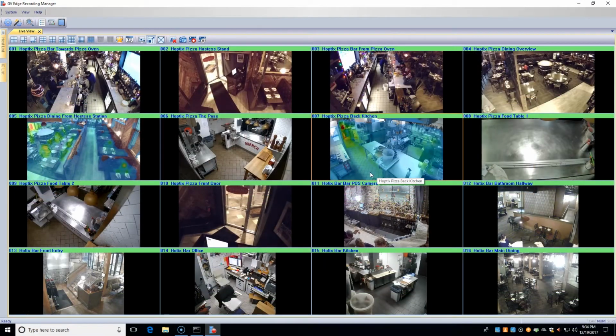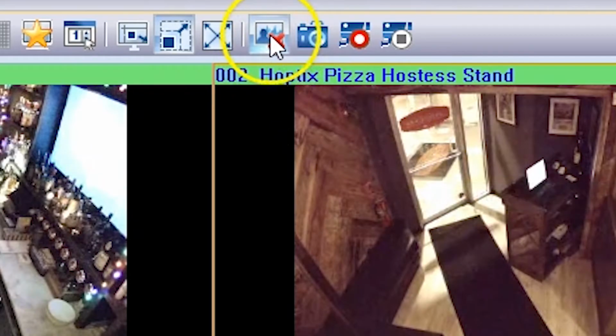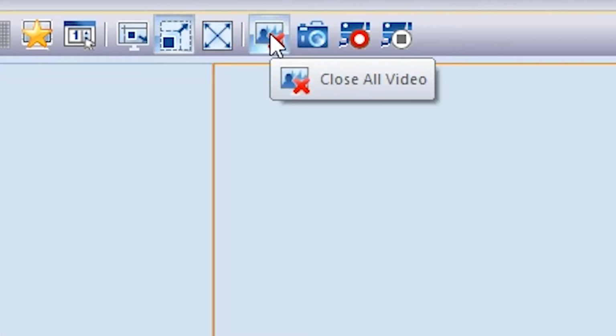We can clear the entire layout simply by hopping up to the top bar here, and there's a little button here with a red X on it, and click on that. That will close all the video. Now, wasn't that all pretty straightforward and easy?